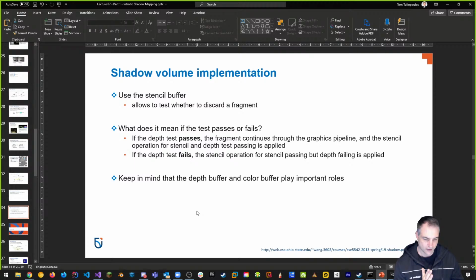And depending on when you use one or the other, if the depth test passes, as an example, then the fragment continues through the graphics pipeline and the stencil operation for the stencil. So both of those things are applied, right?